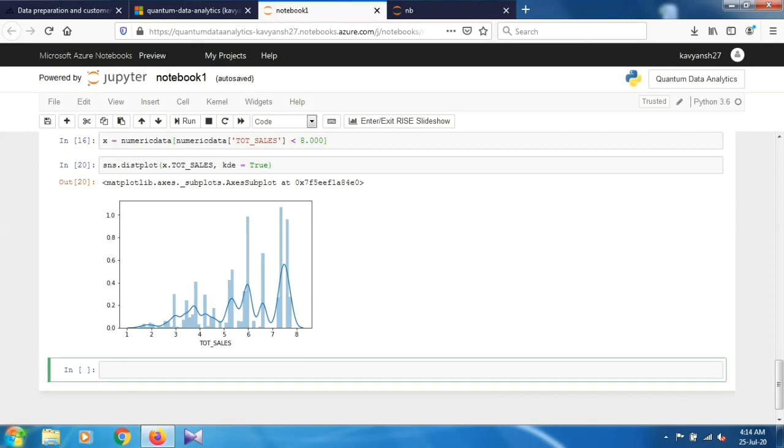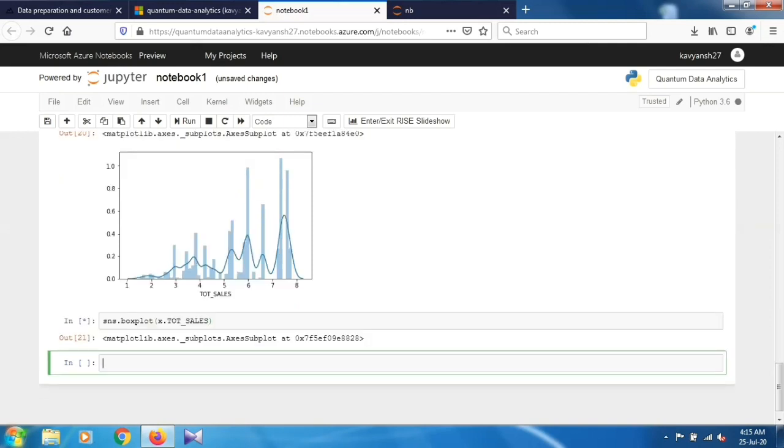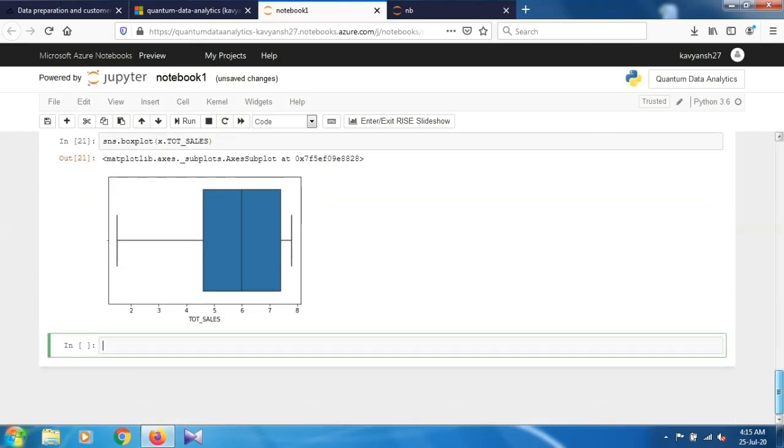You can also use the box plot for visualization, to check whether an outlier is present or not. Inside the box plot, just provide the x and the total sales, and nothing else. Okay, just run this. As you can see, guys, now it is quite clear that there is not any outlier. If an outlier were present, there would be dots after these signs, but there are not any dots, because the outliers have been removed.